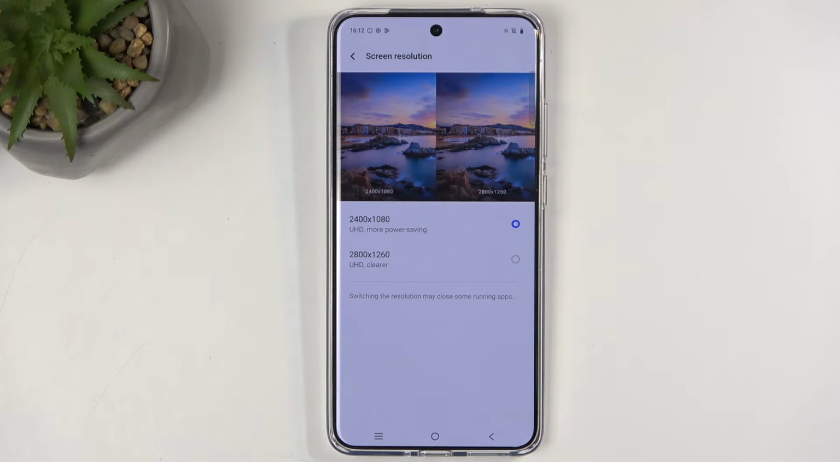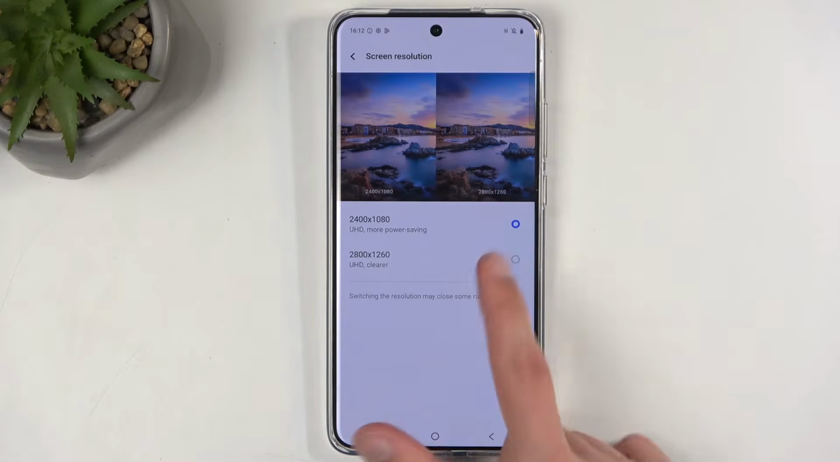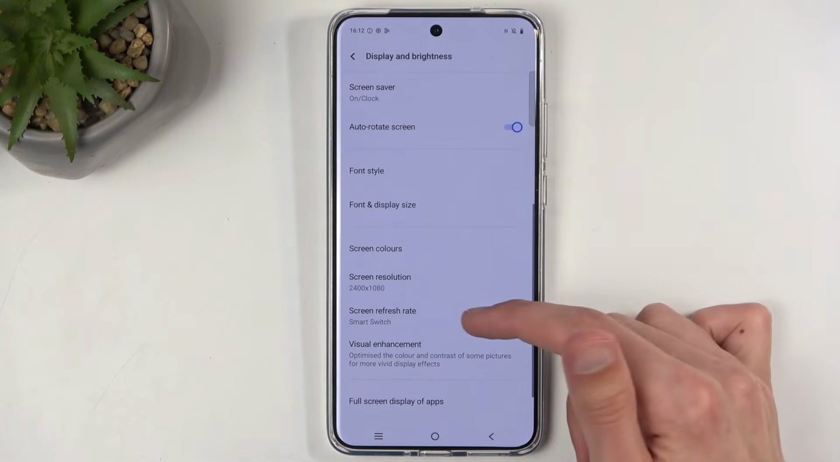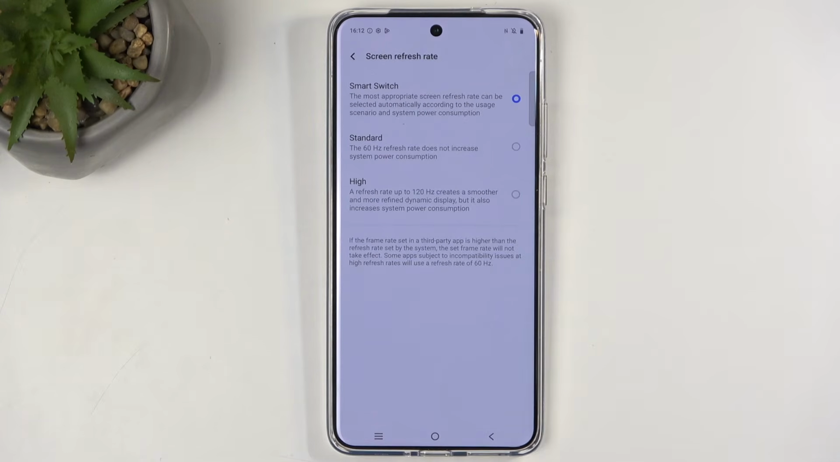I genuinely cannot tell a difference whatsoever, even if I would be looking through a microscope at this. So yeah, I primarily will always pick a smaller resolution. 1080p seems to be a fantastic resolution for a phone. Anyway, under screen refresh rate, we have Smart Switch, Standard, and High.